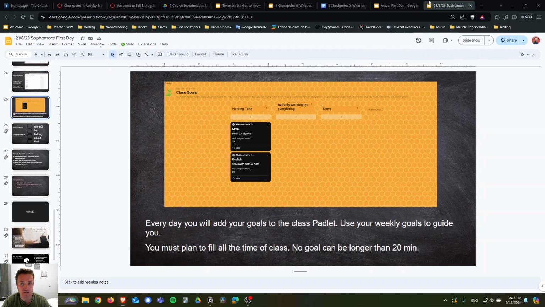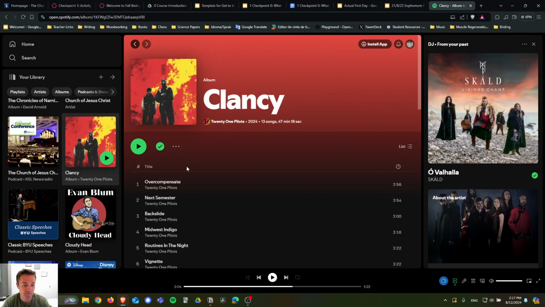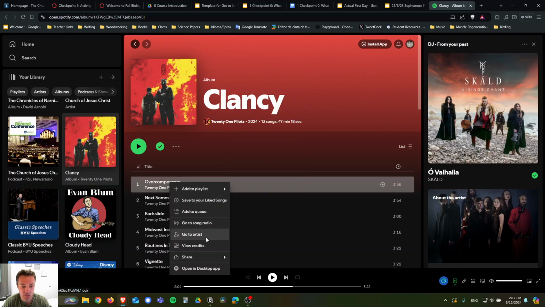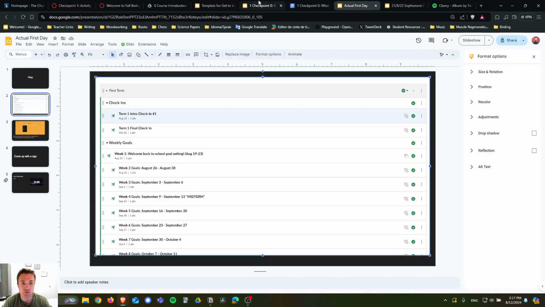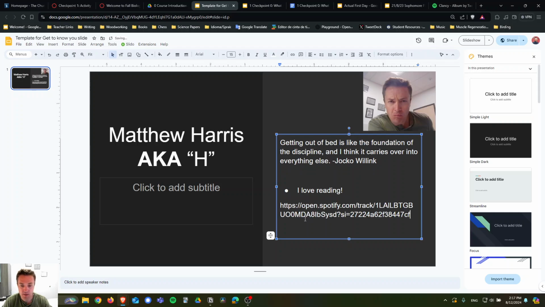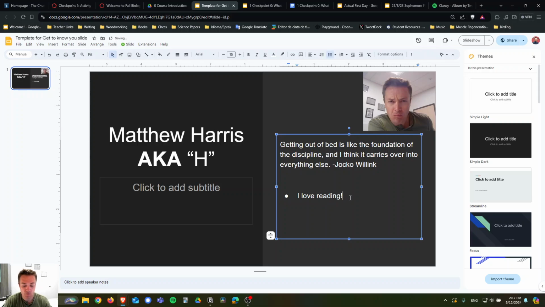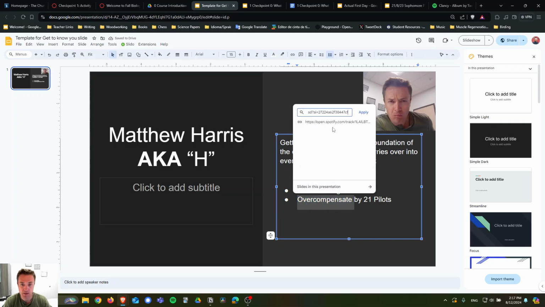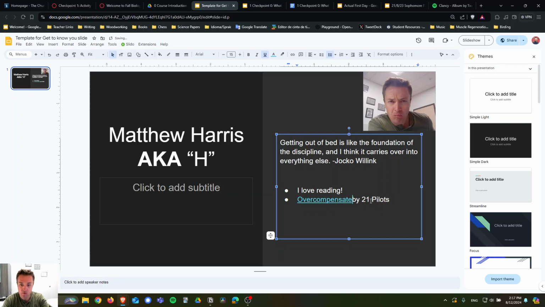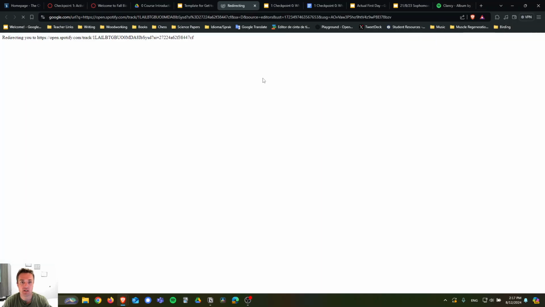So I can go here. If I just hop on Spotify, if it lets you, this would work great. I can click on this, and it usually gives me an option to copy the song link. And then I can pop on over to where we were and paste it like that. Or, which would be better, I'm going to type in Overcompensate by 21 Pilots. And then I can click on that, hit Control K, paste that link in there and hit apply. And now, when I click on it, it'll take me straight to that song link.